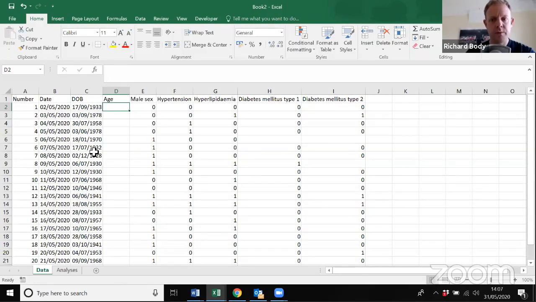Here you can see on the screen we've got an example of a data set, completely made up. It's fictitious, but here we've got the number of the patient that we've assigned, the date that the patient was recruited to the study, and the patient's date of birth. We've then got a gap for the age that we've got to calculate. And then we've got some characteristics here: male sex, hypertension, hyperlipidemia, diabetes type 1 and diabetes type 2, and a little bit of missing data that we'll come to later. So we need to now summarize these data. We're going to basically summarize the demographic characteristics of the patients that are in this sample.